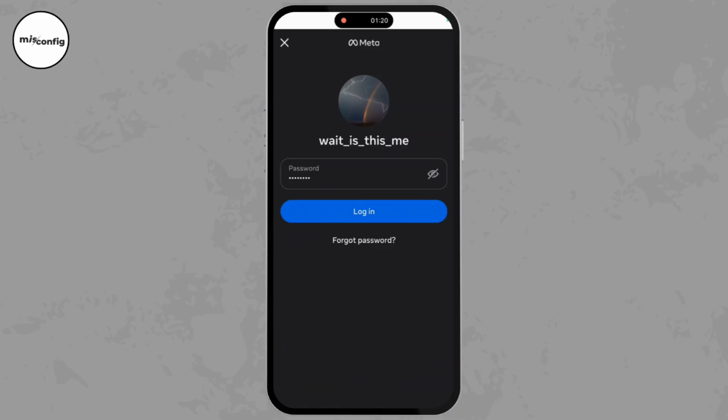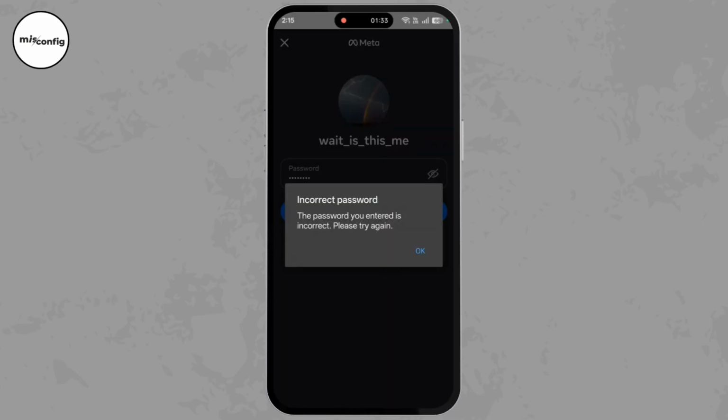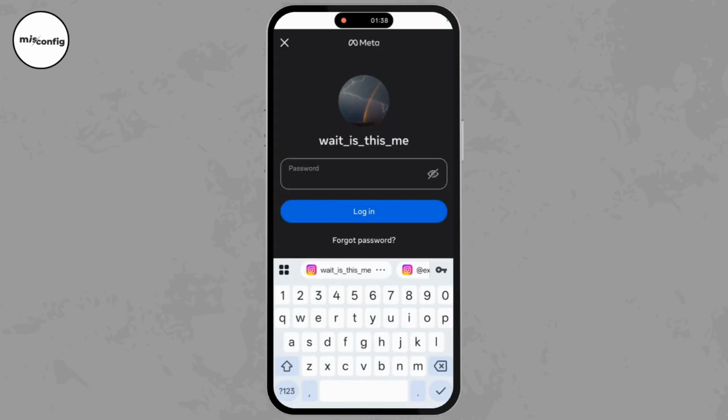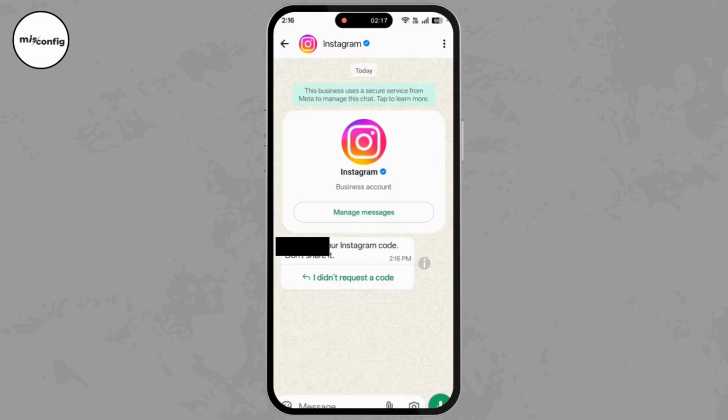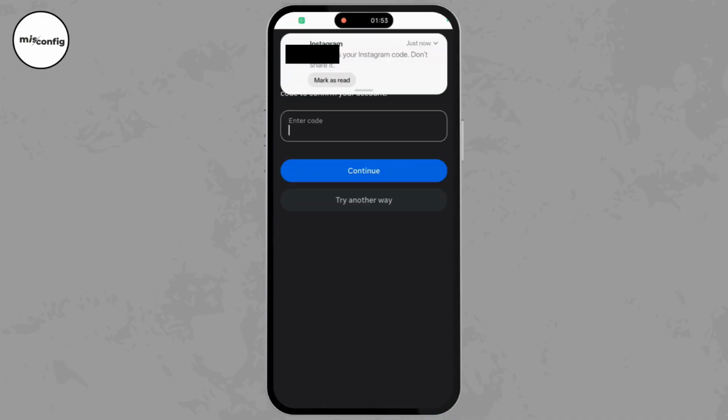It will ask us for the password, and when you type out the password and try to log in, it might say incorrect password. So press OK. Then let's click on Forgot Password. Then continue. Then you'll get a message from WhatsApp about your Instagram code. Copy it, paste it in Instagram.